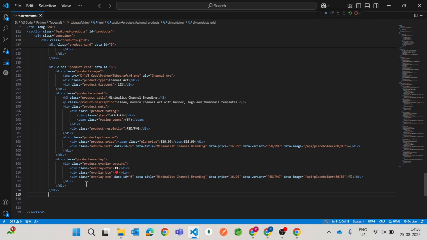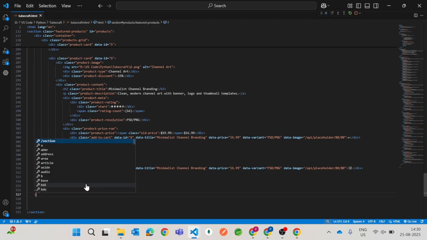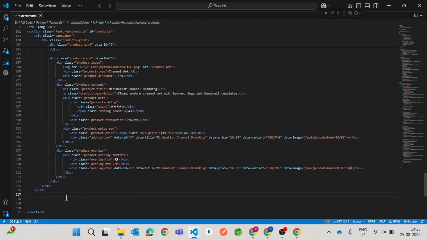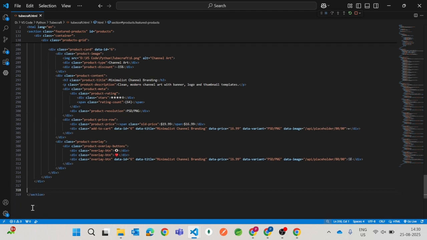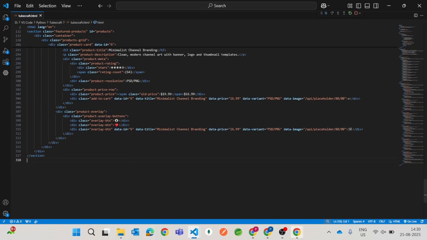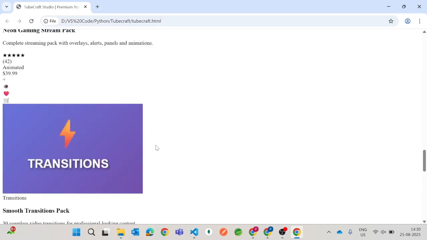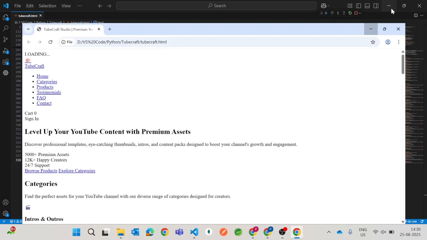Then we'll close the remaining div sections that we have used. Div, and we have to close our section. Okay, slash section is already closed. I'll remove the unwanted spaces. Okay, we'll just run and see if our code is working. Yes, all the 6 things have come here.